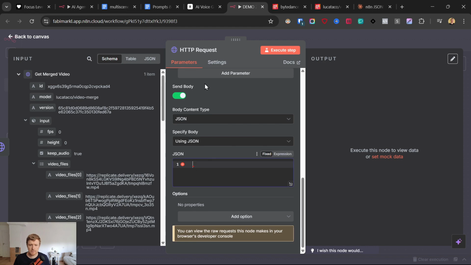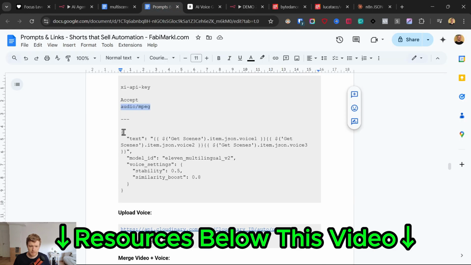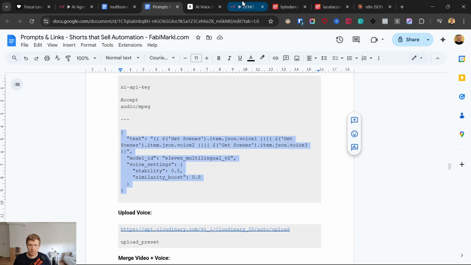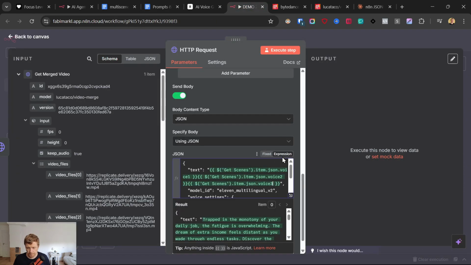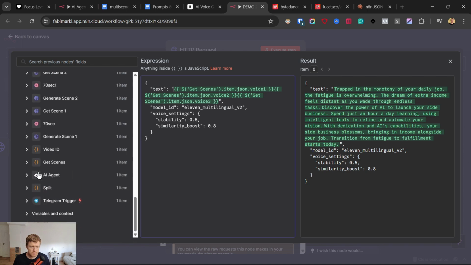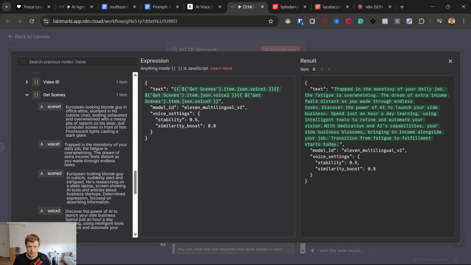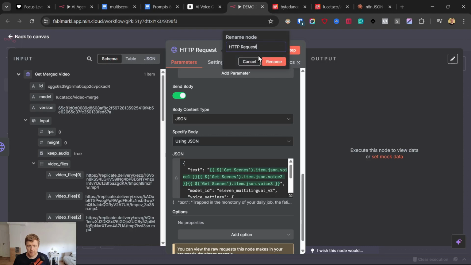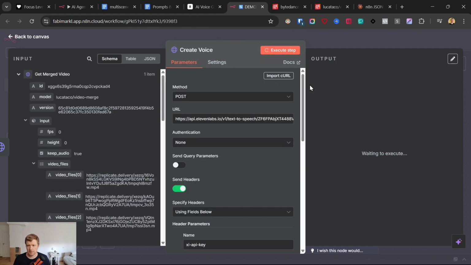Now we can add the JSON that generates the voice for us. So here, copy that. Now what we have here, we have those different voiceovers that we have gotten from get scenes. So each, you see here, voice 1, just added all of them into this. So this is the entire voiceover script that is generated for us for those different scenes. And then we have just create voice. And then I click on execute step.